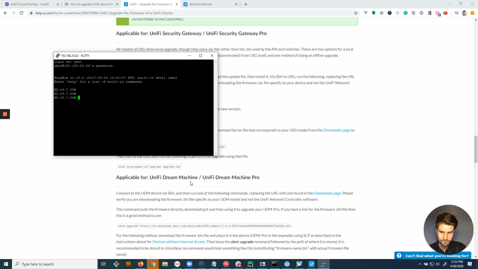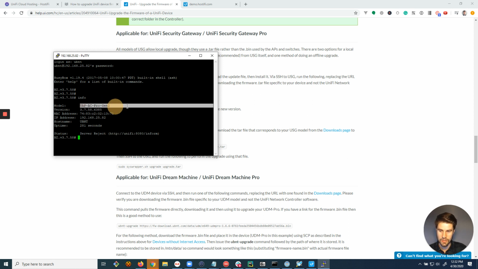When you do the info command, you can see what version the device is on. So we can see this is a UAP AC Pro Gen 2, and the firmware version it's on is 3.7.58.6385. And you can see, I've tried to set inform it. It's giving an error message. And so the first thing I want to do is upgrade the firmware on it.